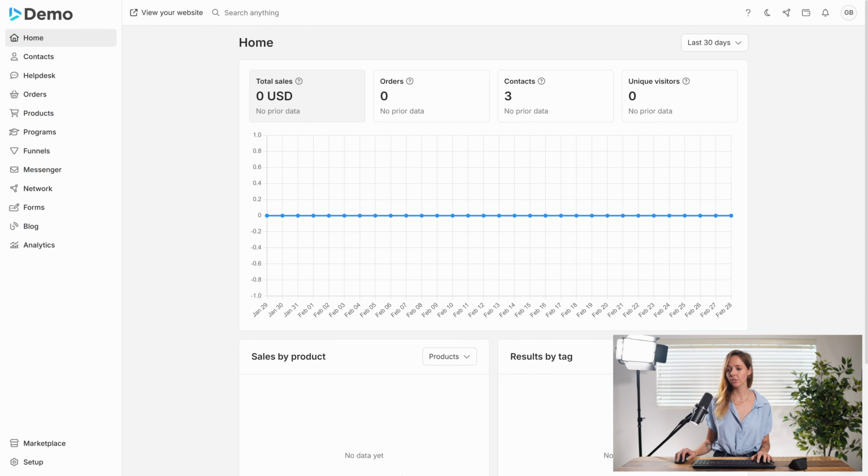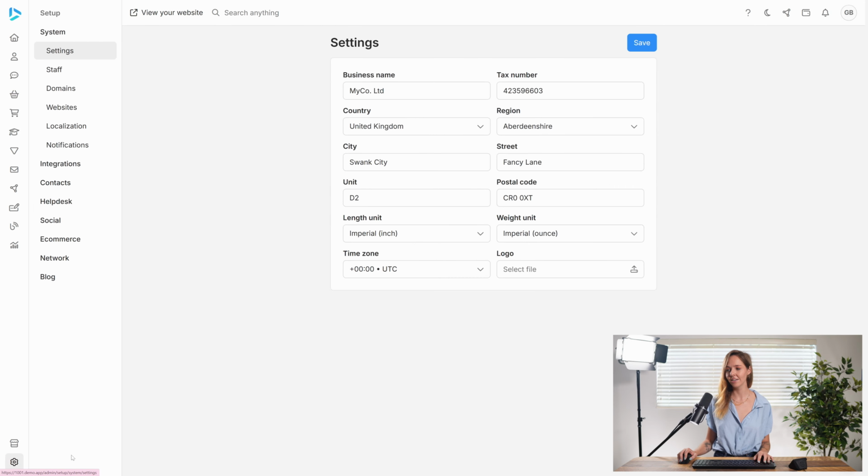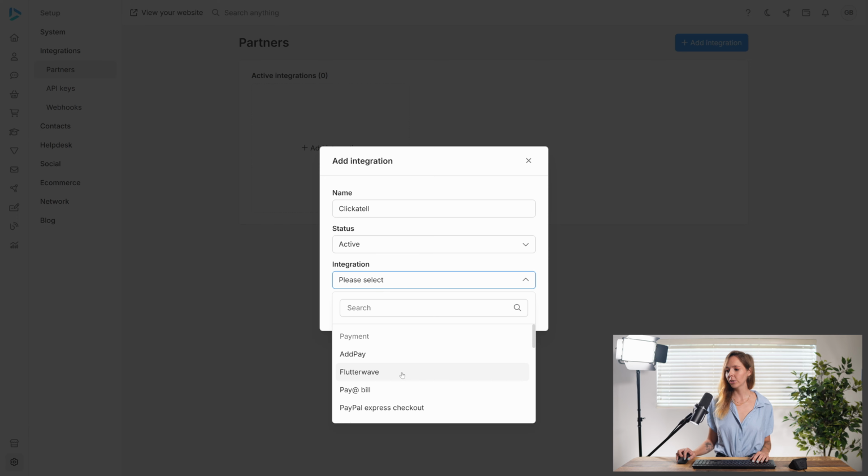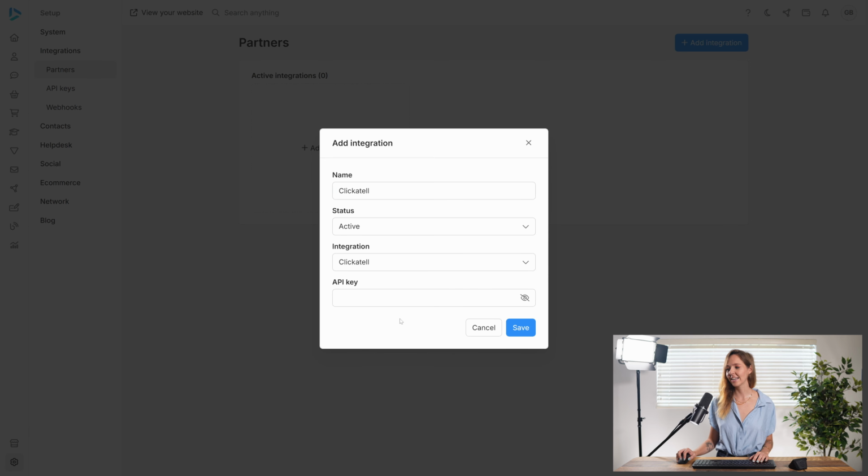So we're going to navigate to Setup over here on the bottom left-hand side, and then we're going to click on Integrations. Then I'm going to add a new integration. I'm just going to go ahead and call this Click-a-Tell. Then it's going to be active. And the integration I am going to choose is my Click-a-Tell integration.